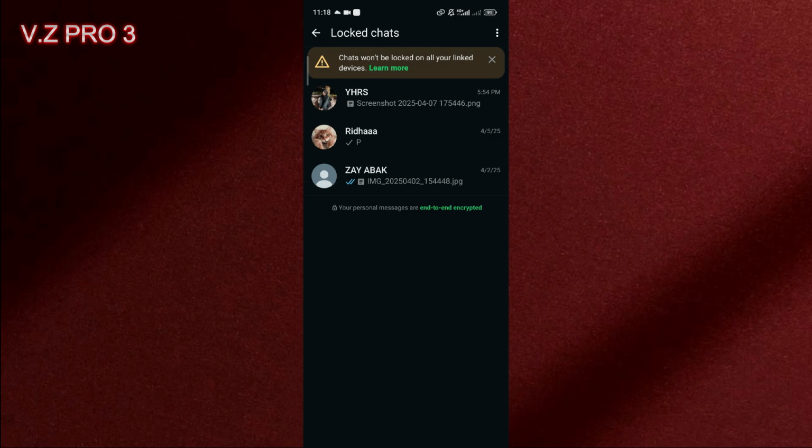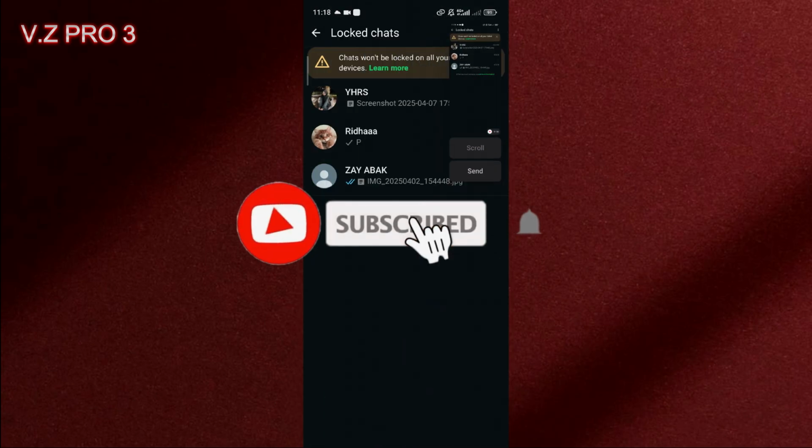It's simple, right? So that is how to find hidden locked chats on WhatsApp.